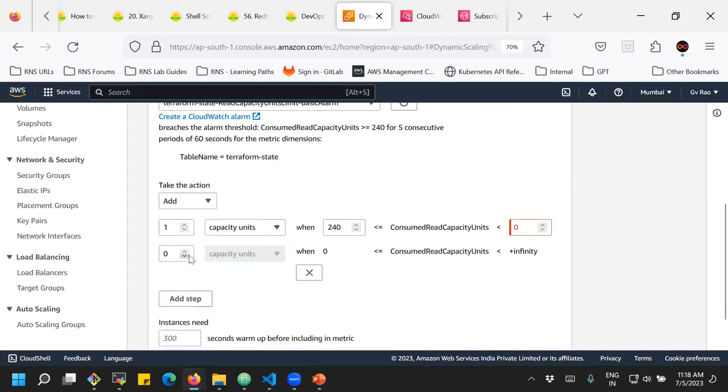But I have one more concept. Let's say this is between 240 and 260 read units which have been performed. So between 240 and 260, I'm using that one added. But if it crosses 260, more than that, that means load is increasing more. Then I can define, okay, the load is increasing, I need to handle that. Yes, 260 to infinity. That means the current read capacity units is between 260 and infinity, then it is going to take that action, adding 2 instances.